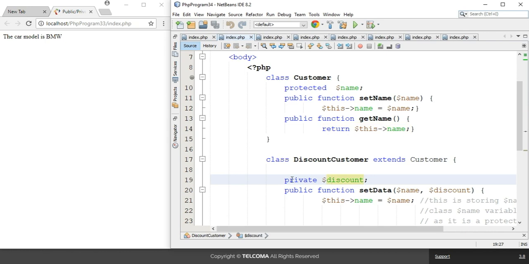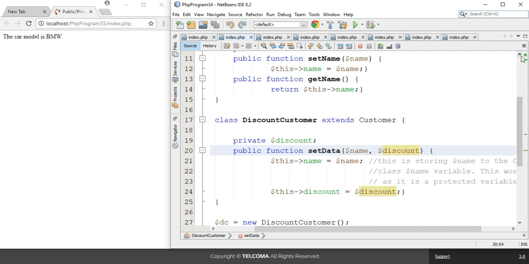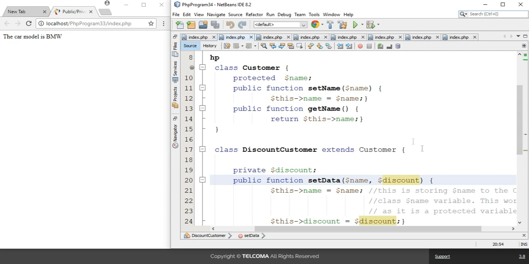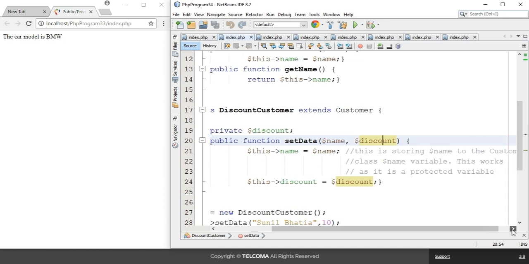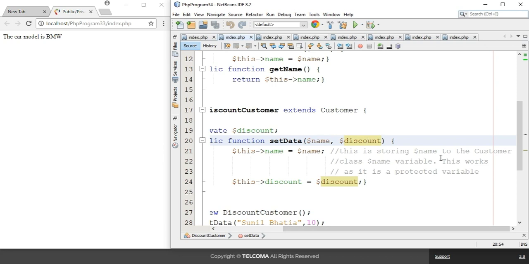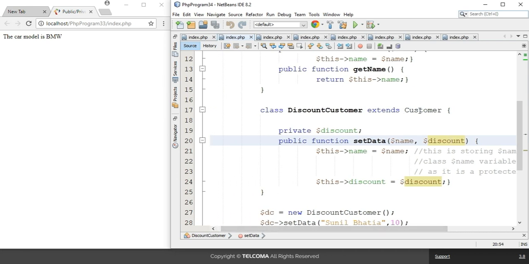So here I'm creating the discount variable as private, and another function, that is set data, in which I am passing the two arguments, the name and the discount. So here you can see that I am using the name variable in this child class, but in the parent class I have defined this name as the protected one. So here this is storing the name of the customer, and this name variable works as a protected variable, because we are inheriting this customer class into this discount customer class, so it will work here efficiently.